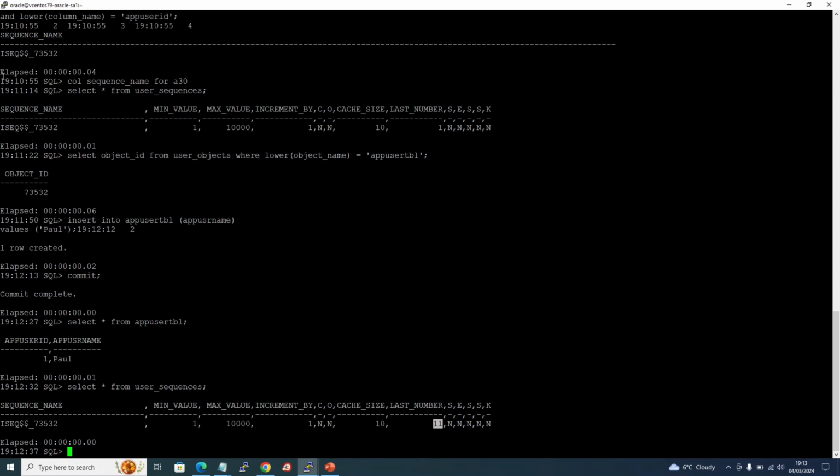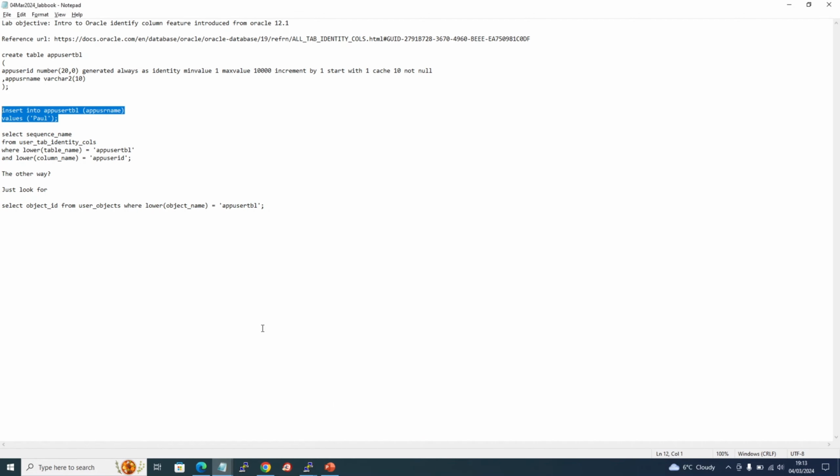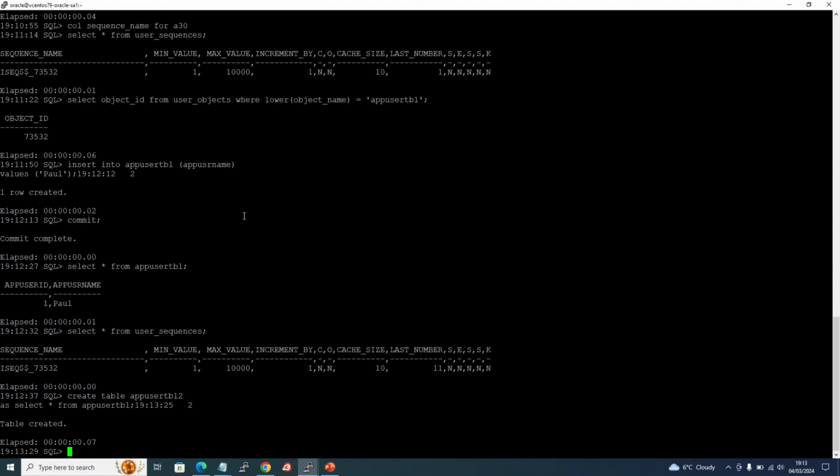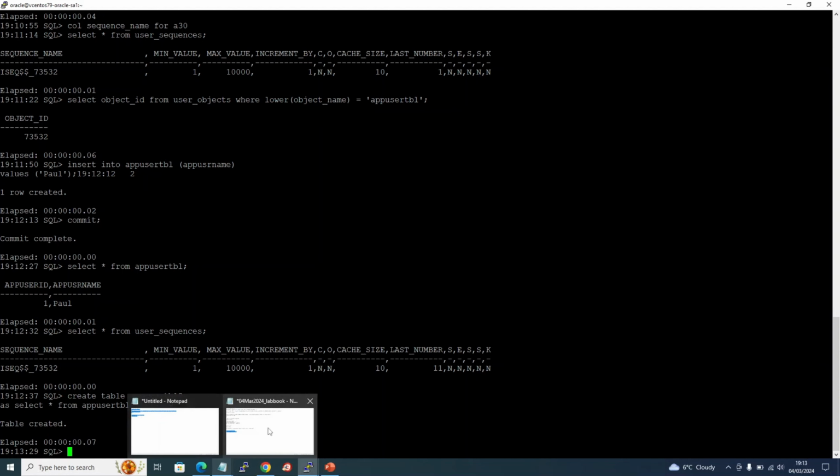And I hope you understood what this identity column really means now. I'll just leave you with one puzzle. Say, if I do a CTAS of this table, as we normally do in Oracle, right? Say, create table app user table 2 as select star from app user table, what happens? Let's see. If I do this, will it copy my identity column definition? Let's see that. I've created this. Now let's look at the detail of this table, okay?